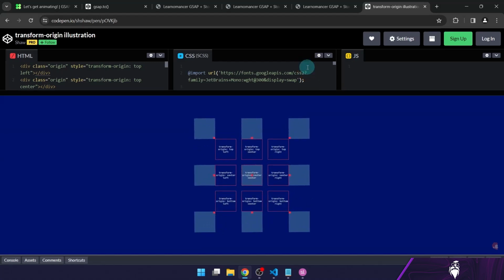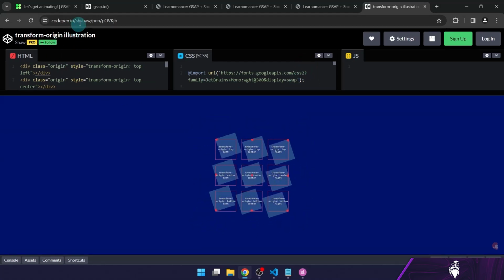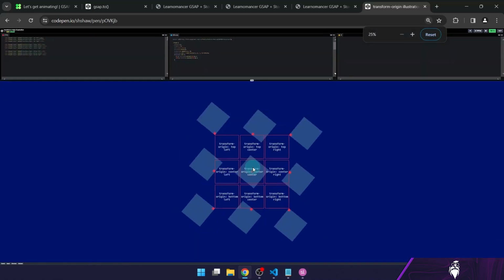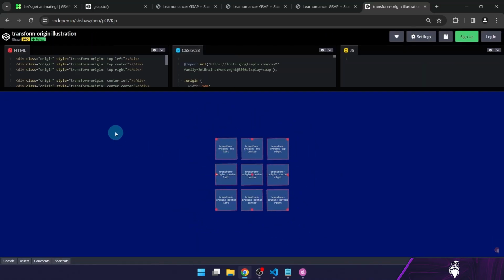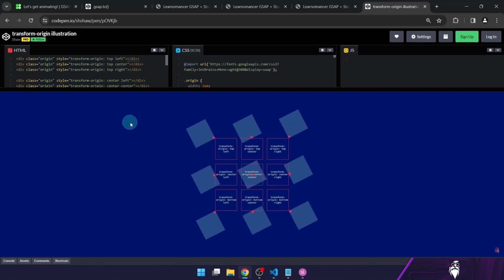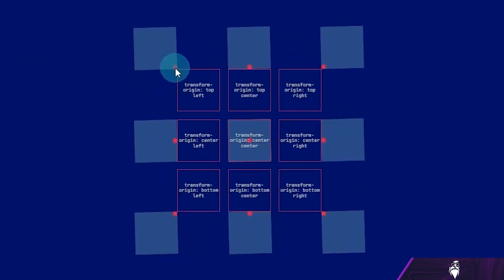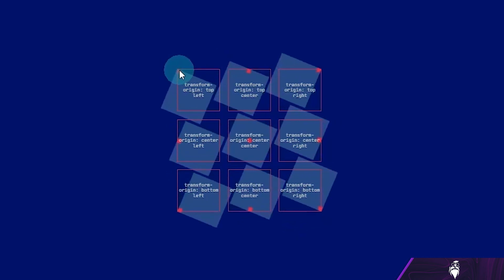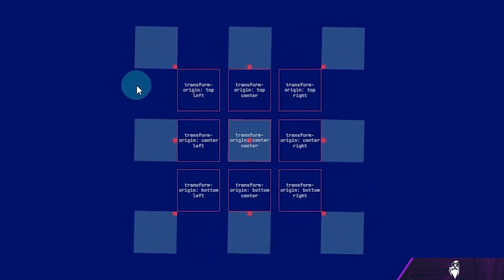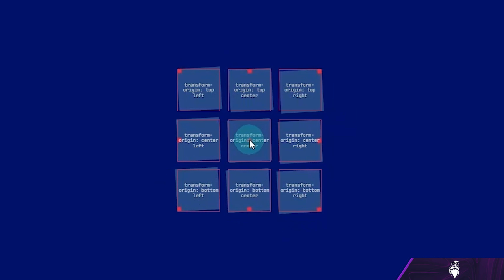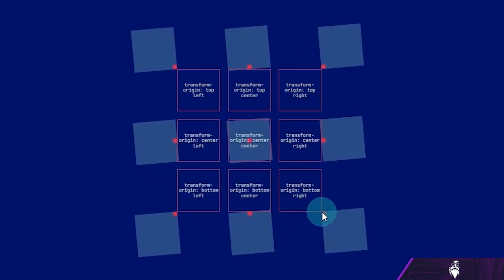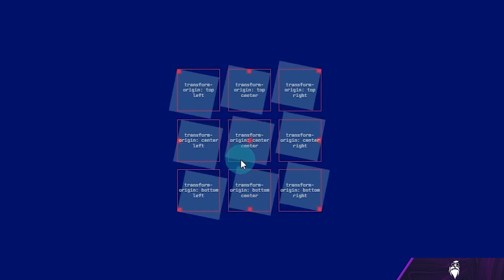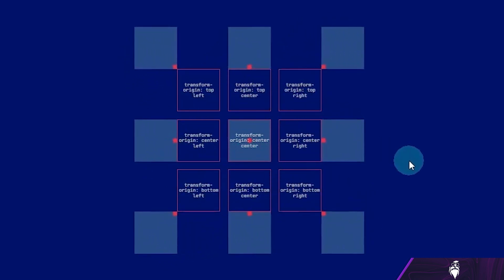Now, for example, I have found this CodePen by user Shaw, which perfectly illustrates this point about transform origins. As you can see, here we have some squares. They all move, and they each move around a certain point. This one moves around the top left point. This one moves around the center. This one rotates from the bottom right. So this is the transform origin we are talking about. We can also use it in GSAP.